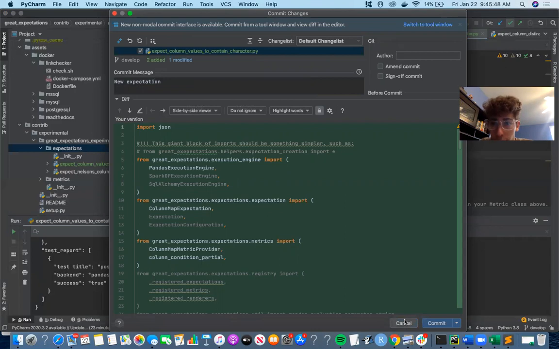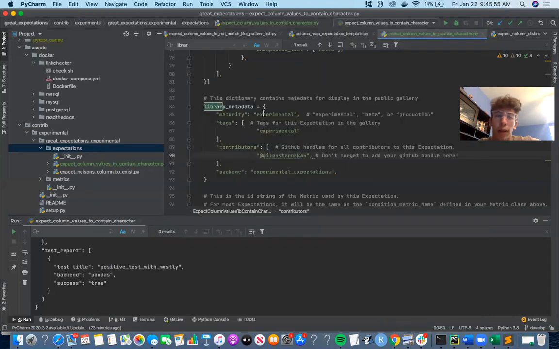I'm not actually going to commit this because I don't plan on building this new expectation, but you will do so. And once you're ready, feel free to build a PR. Make sure you're following the style guidelines.